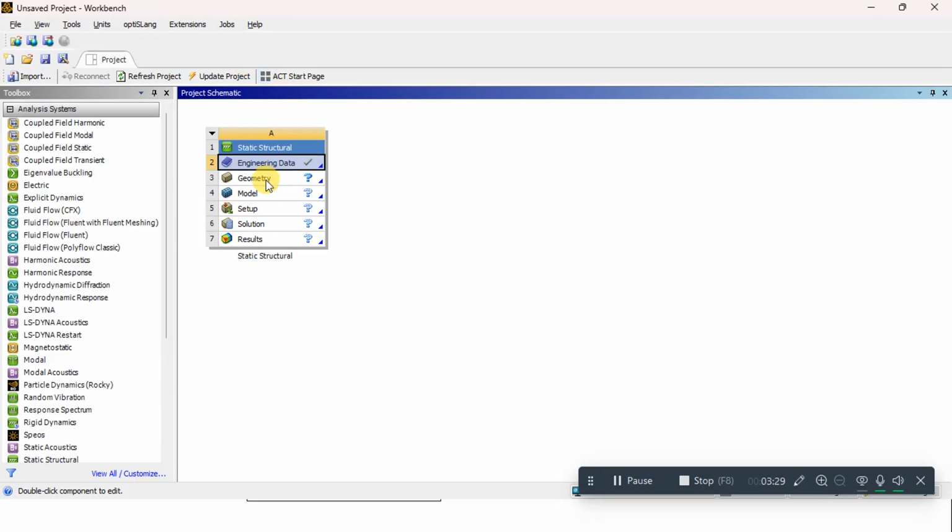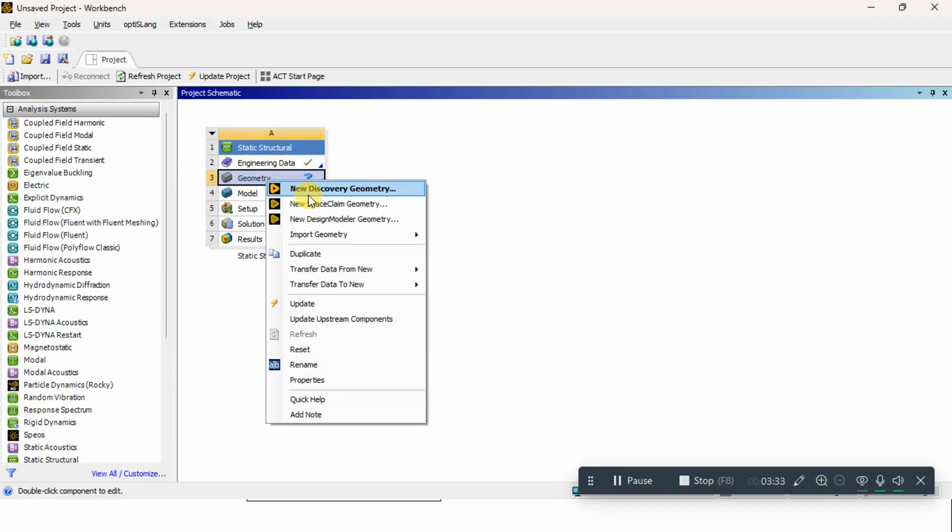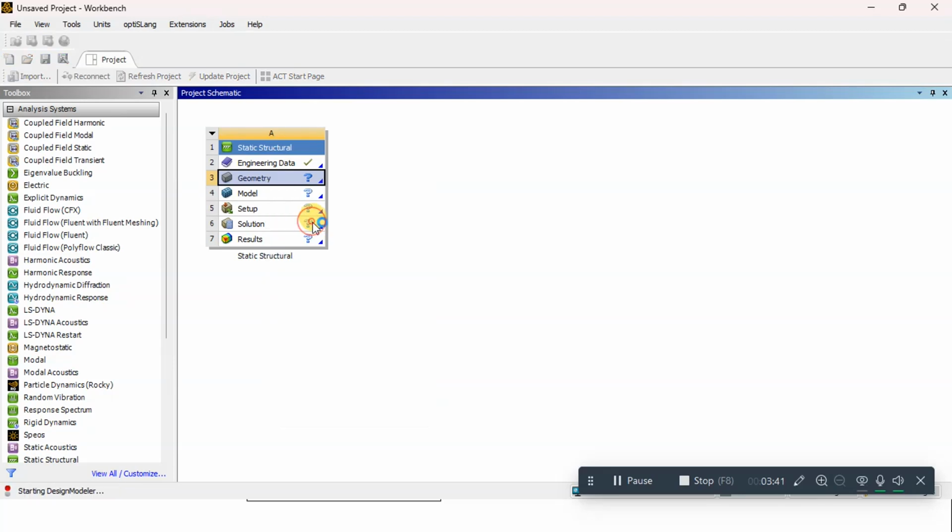Now our second step is to create a model. So right click on geometry, go to Design Modeler. Here you can use SpaceClaim and Discovery also. For this problem I am using the new Design Modeler geometry.